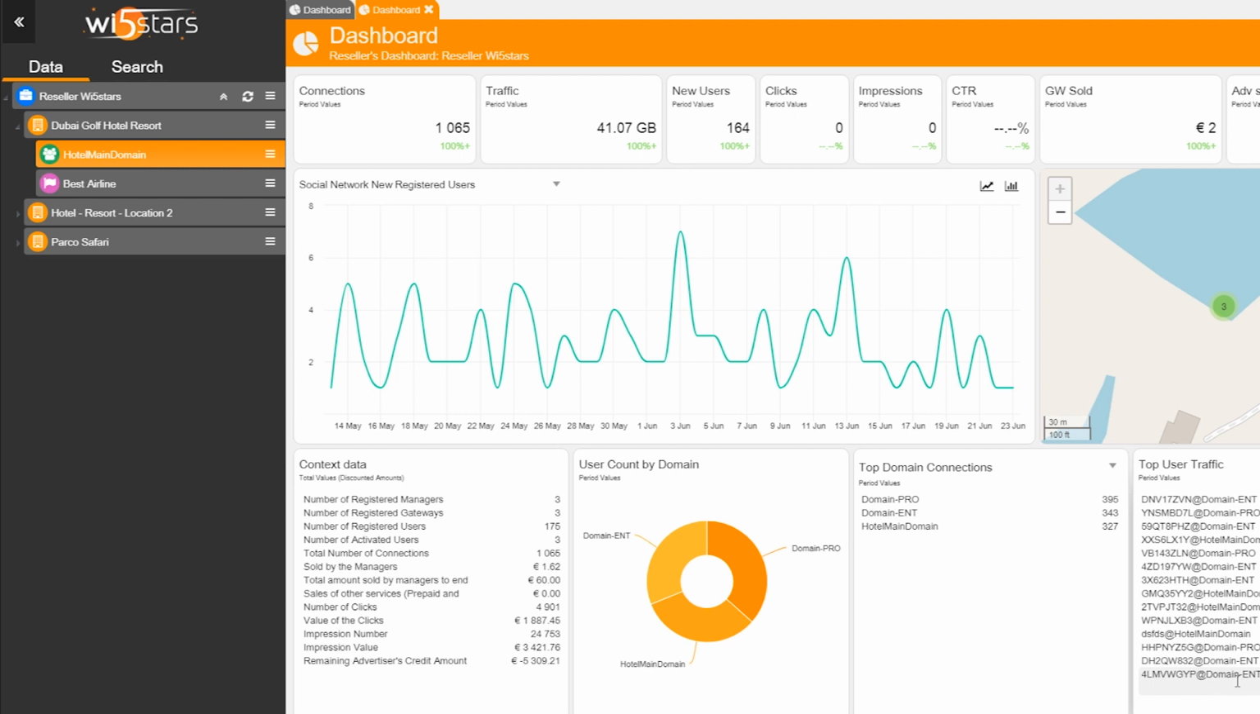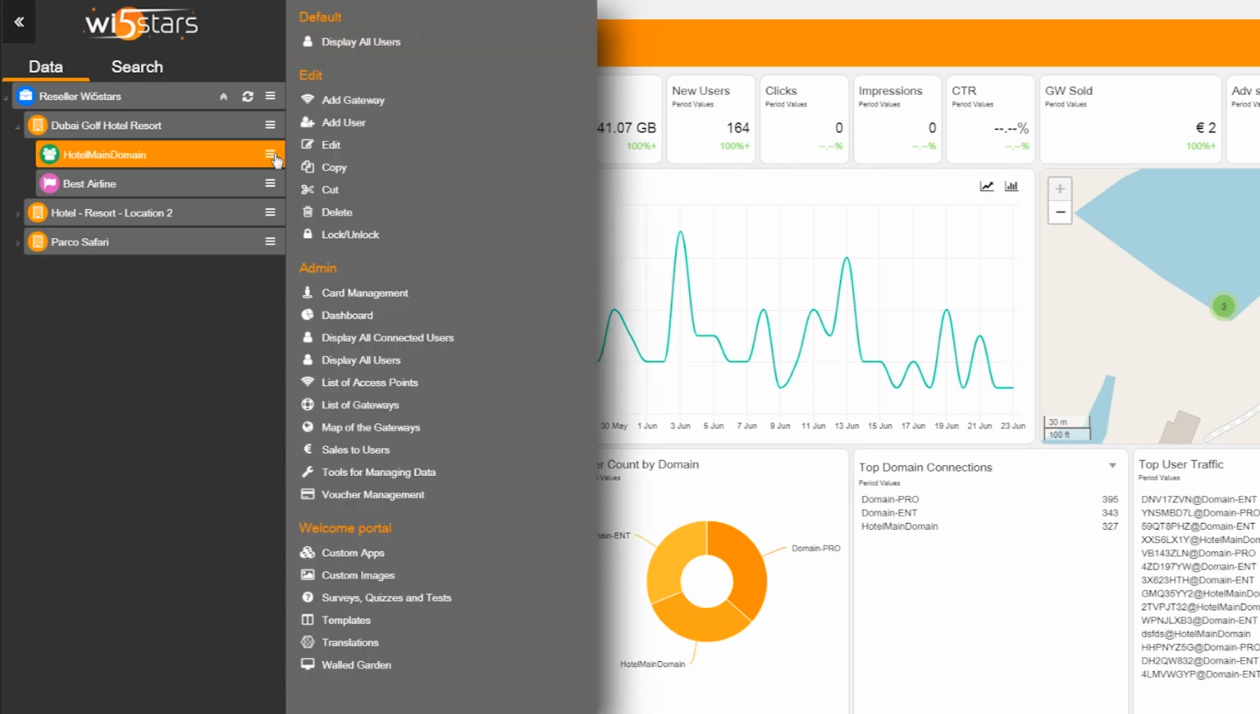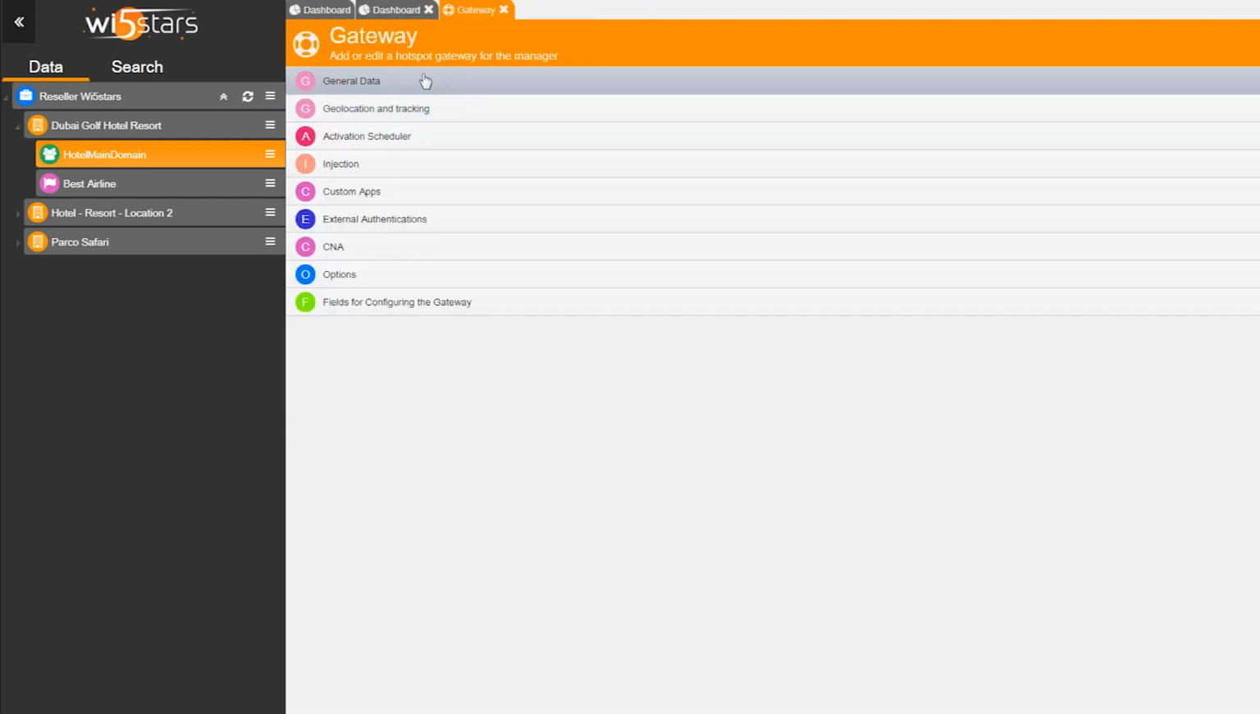Welcome to this tutorial. Today I'm going to show you how you can add a Mikrotik Gateway to Wi5stars. First thing you need to do is just to click on the context menu of the domain, and here you can find the label Add Gateway. Here you find some information.